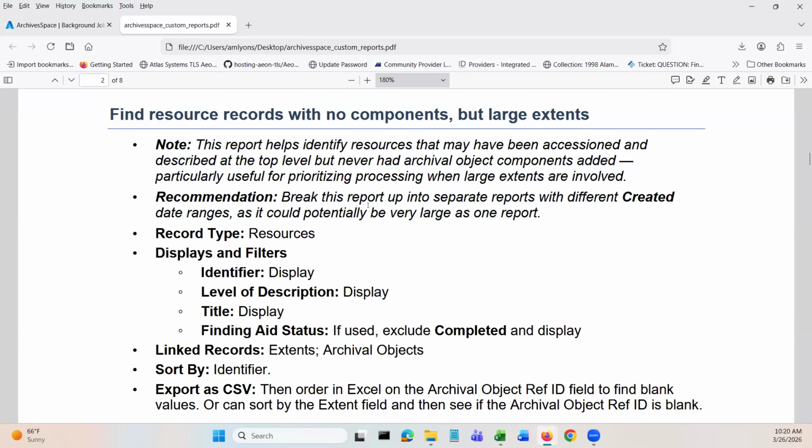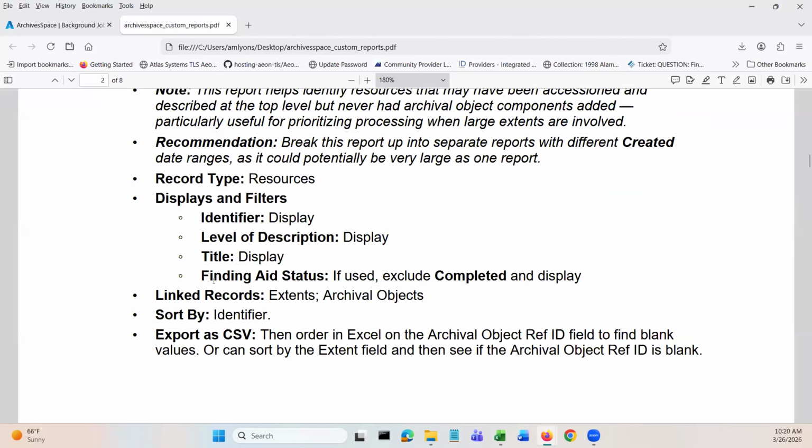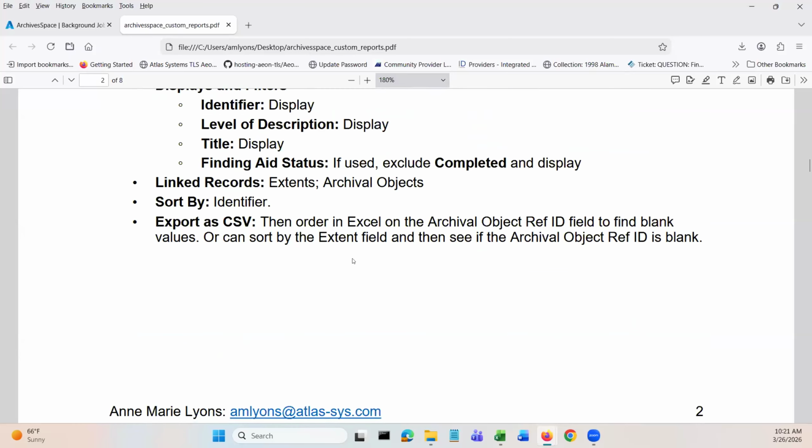This is typically a large report, so you might want to rerun it with different date ranges, again, just to help save your system resources. If you use the finding aid status field at that top collection level, you could exclude completed, which would be really helpful there. When I export this, I definitely want it to show me the extent info because then I can sort in Excel by that, and then also show me whether or not there are archival objects.